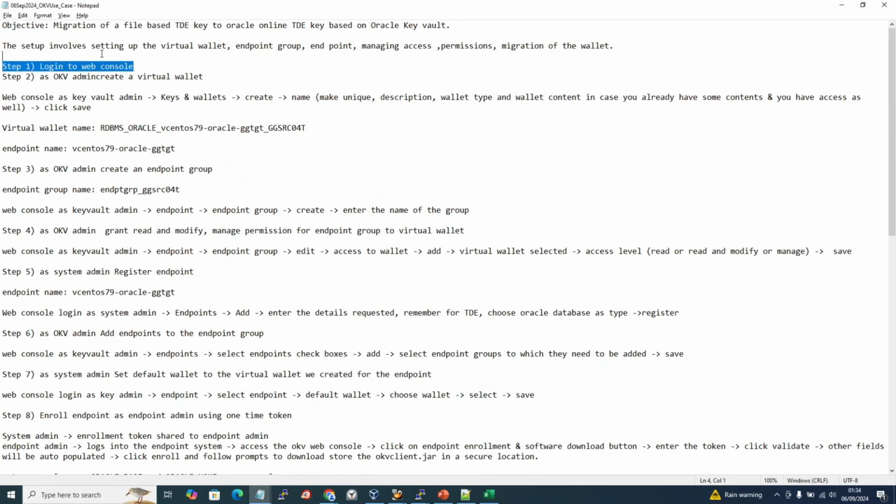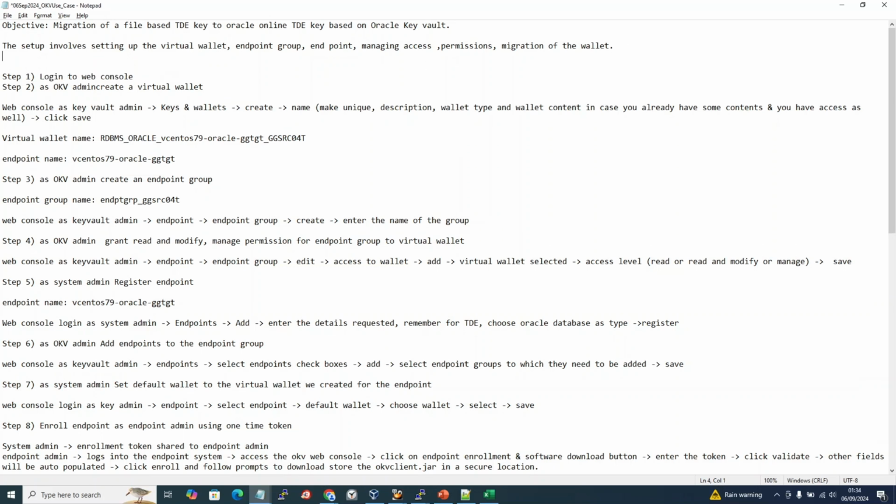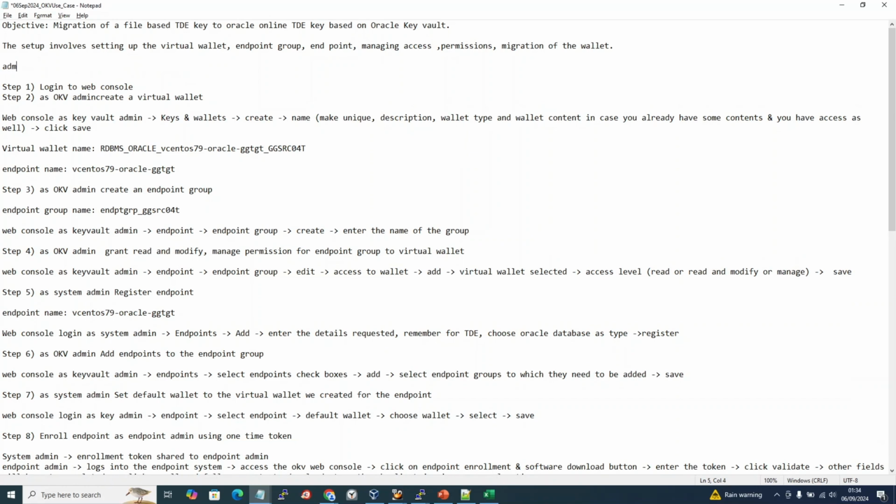For my case, when I set up this multi-master cluster, I created a common user account called admin, and I called it OKV admin. And then what did I do? I granted the system admin and audit manager roles to the OKV admin itself. So what happened with this? One account, three roles. So I don't need to log in with different users for each of the operations.